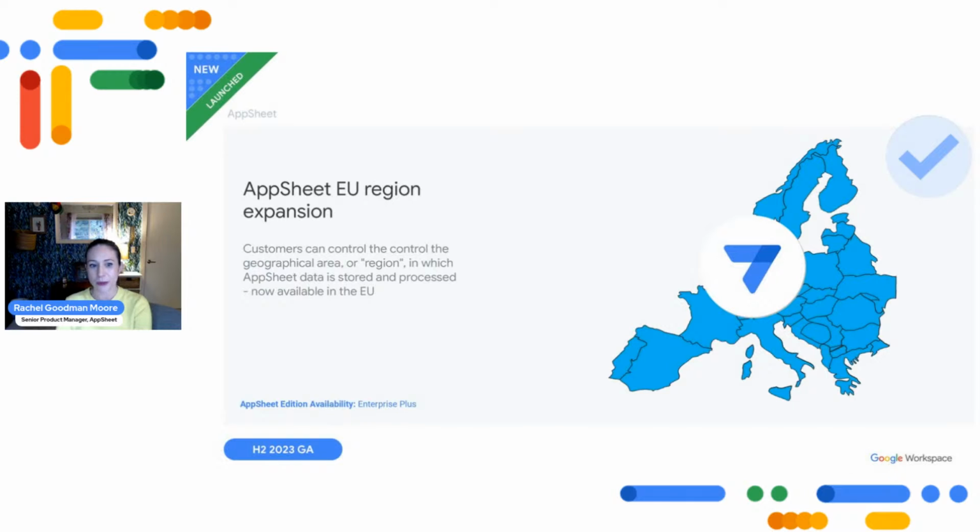This is also an enterprise feature, and you'll see on these slides, it does say AppSheet Edition availability for where you can get access to this. But if you're familiar with how Workspace does data residency within the EU, or how Cloud does data residency, the model we use here at AppSheet is a little bit more similar to the Google Cloud model. So it is a pretty concrete separation between things that are stored in the EU and things that are stored globally.